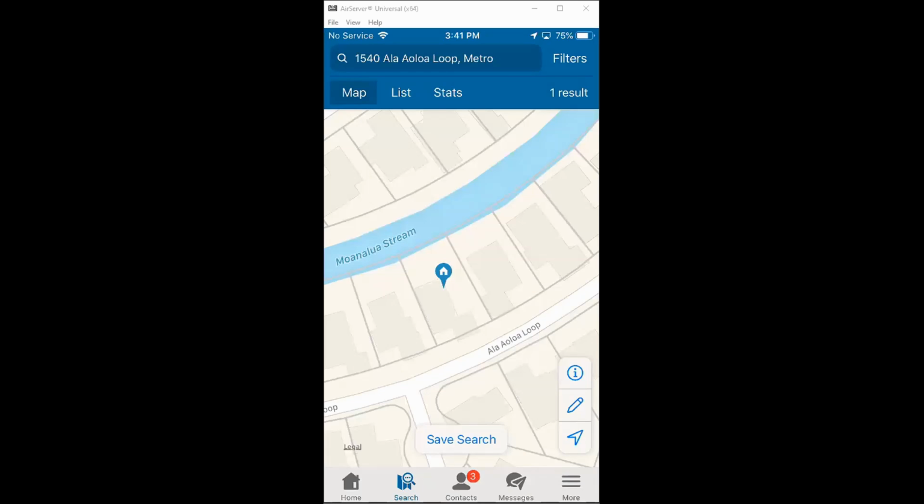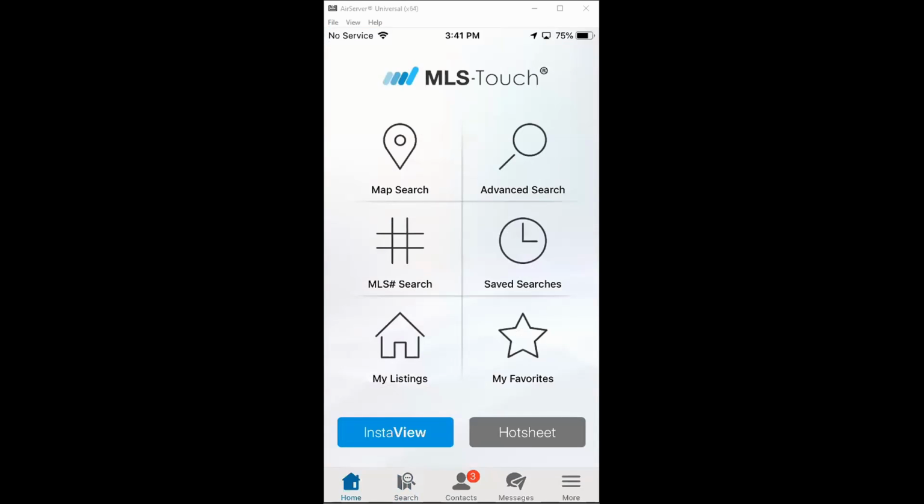Okay, but next what I want to do is move on to, and I'm just going to go back to the home screen. Let's always go back to the home screen when we're changing topics here. I want to segue. Well, we talked a little bit about getting to know more about the market, right? With the smart search and the map search. Well, the MLS-Touch also provides you with additional key features to help you be your client's local market expert.